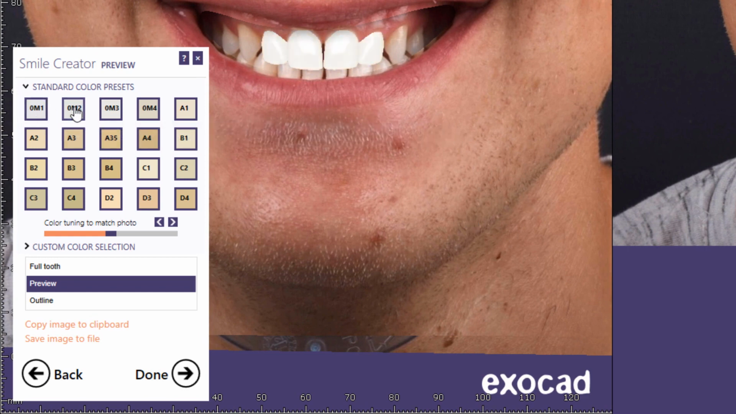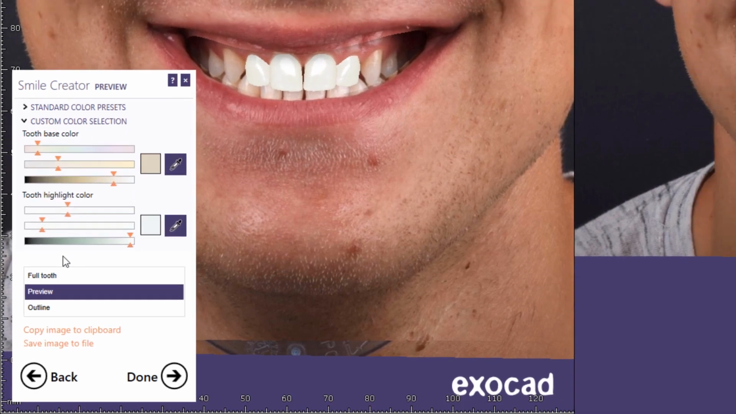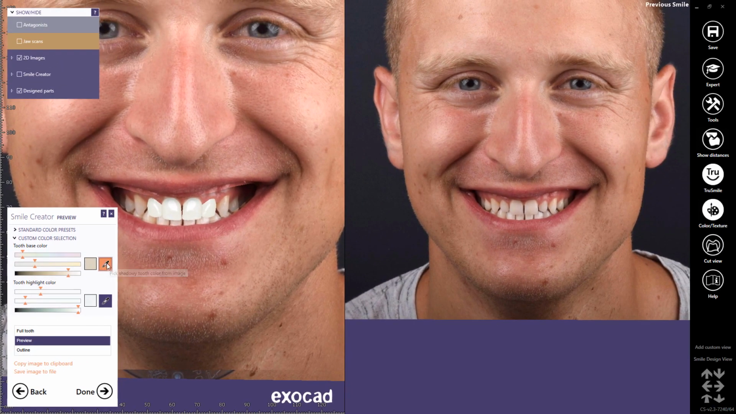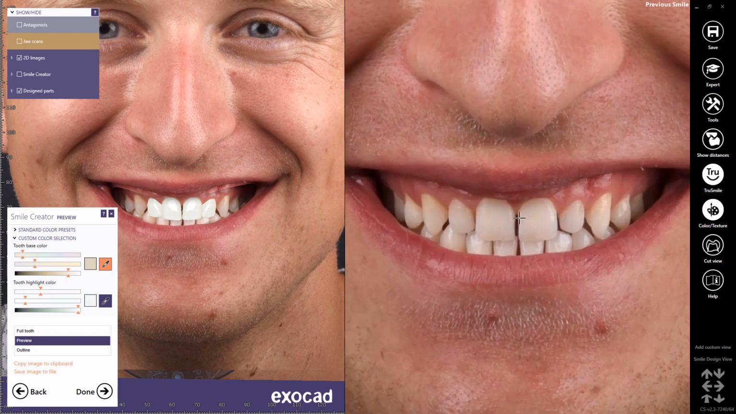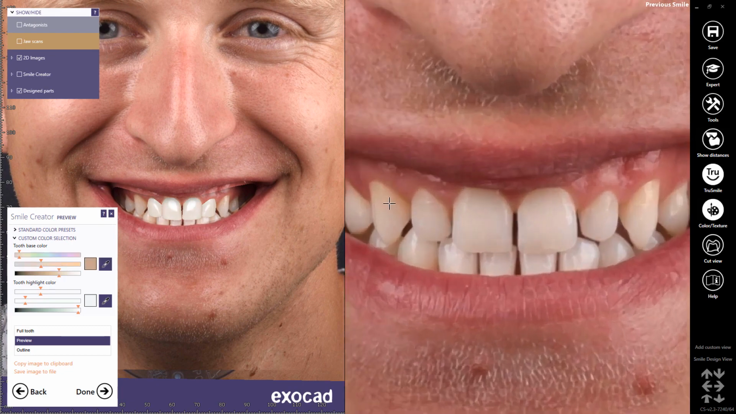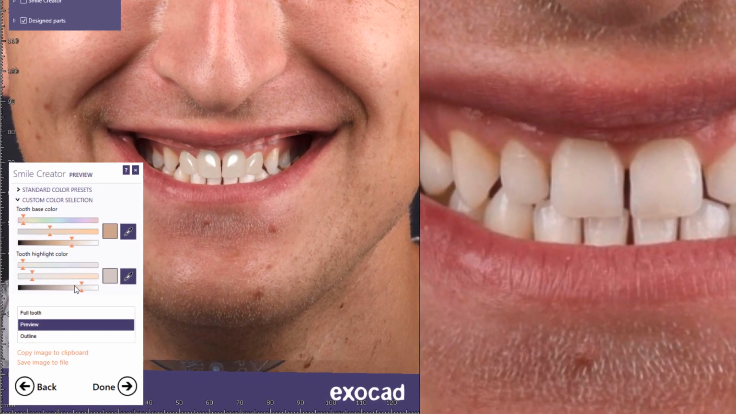exocad Smile Creator includes several standard color presets, but it also offers you the opportunity to select a custom color. I'll use the eyedropper to select the tooth base color, and then once selected, I'll select the tooth highlight color eyedropper and then select the highlight color for the tooth. This is usually an area along the incisal edge. I can adjust the brightness as needed as well.